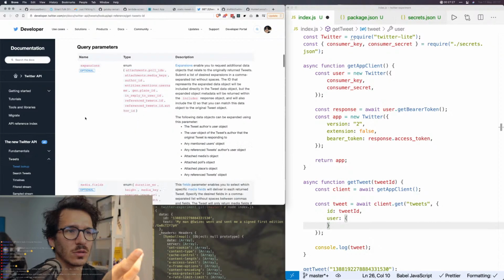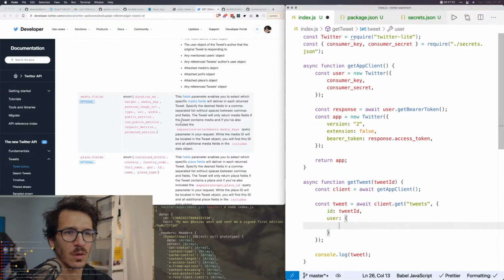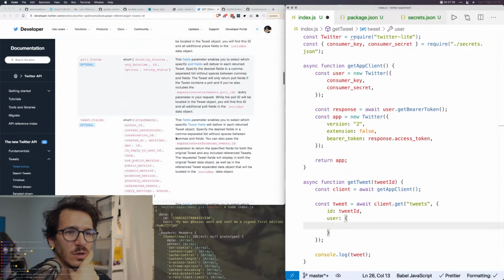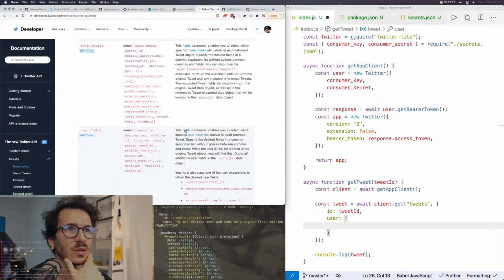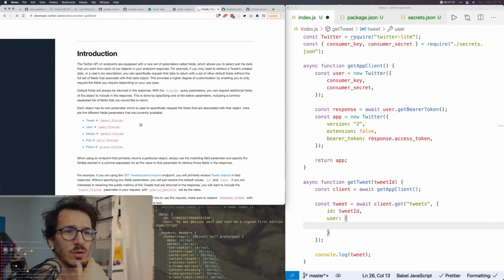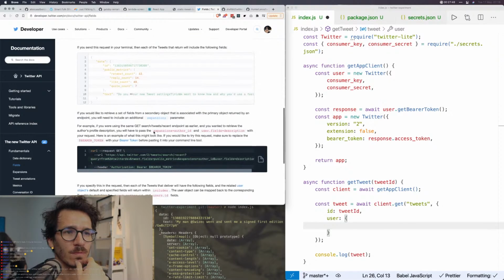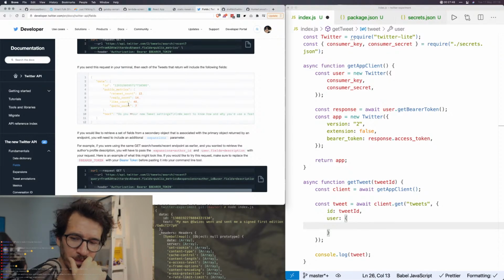Expansions, does anyone know how do I get these? So place.fields. This fields parameter enables you to select which specific place fields will deliver. Tweet fields, user fields. Let's see, how do fields parameters work? Aha. Okay.